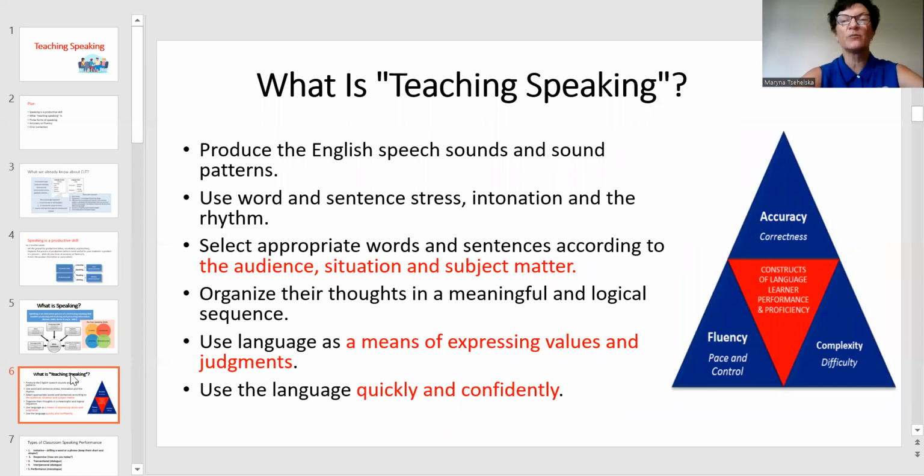We also teach them about stress. We select the words and sentences according to audience, situation, and subject matter. And we teach them to organize their thoughts in a meaningful and logical sequence. Finally, it's important to use the language quickly and confidently. So we actually go from accuracy through the different construction of the language to fluency and complexity.